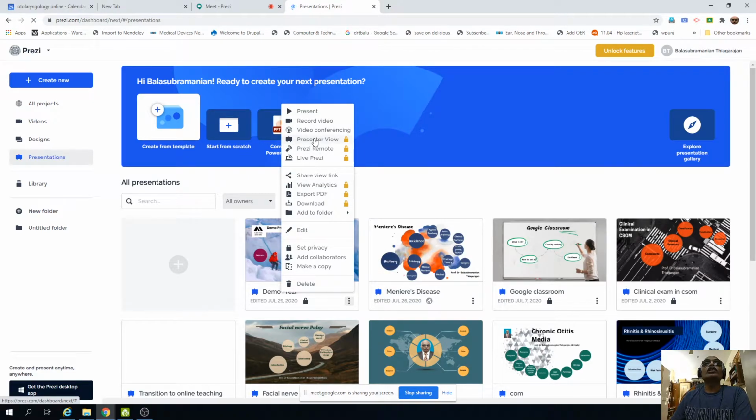So you can't go to the presenter view because it is a paid thing. You can't use a Prezi remote because it's a paid thing. You can't use live Prezi in your YouTube videos because again it is locked because it is a paid subscription. So what all we can access is, you can create a Prezi. You cannot download your Prezi, but what you can do is present and record the same in your Google Meet and use your Prezi.